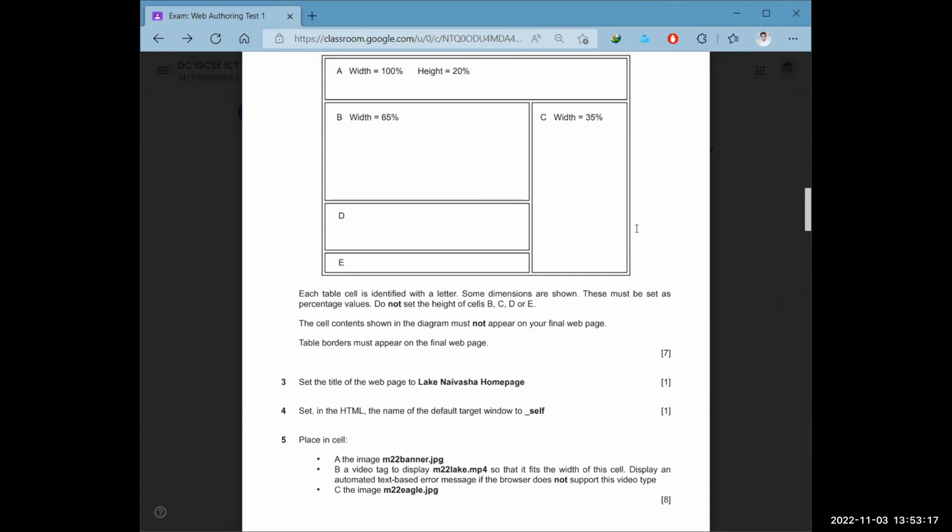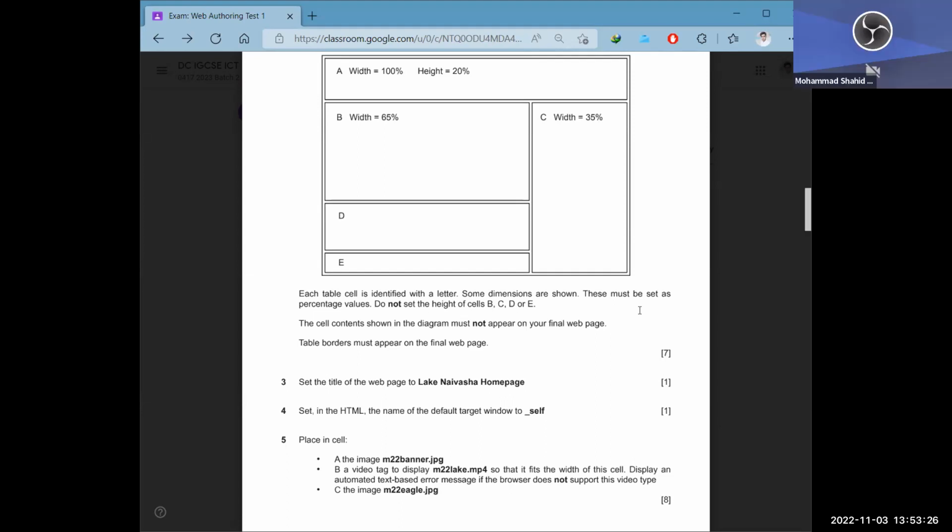Sir, it doesn't mention how big the borders have to be. No, we have done this in class, Ayan. The only option you'll ever have in your exam will be 1. So the border should be 1. Okay. All right, sir. Thank you. They won't ask you to change it unless specified. The border is always 1.